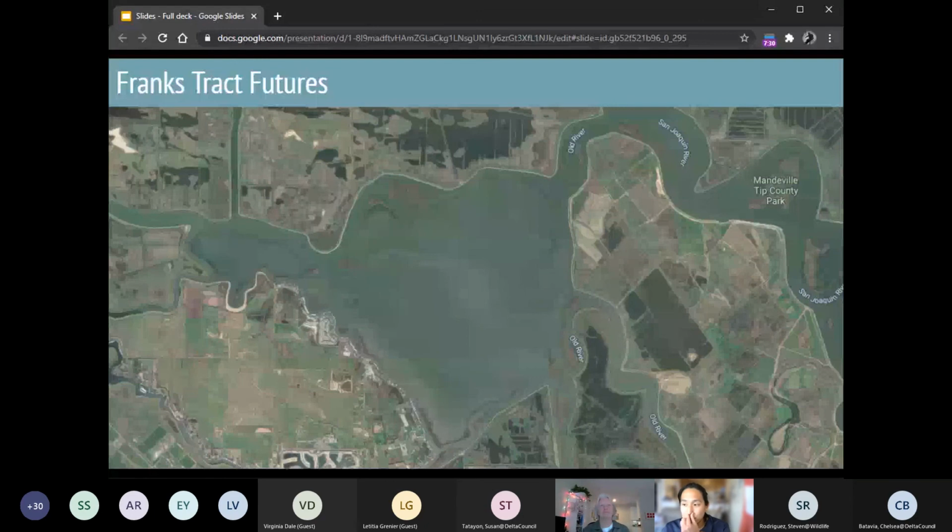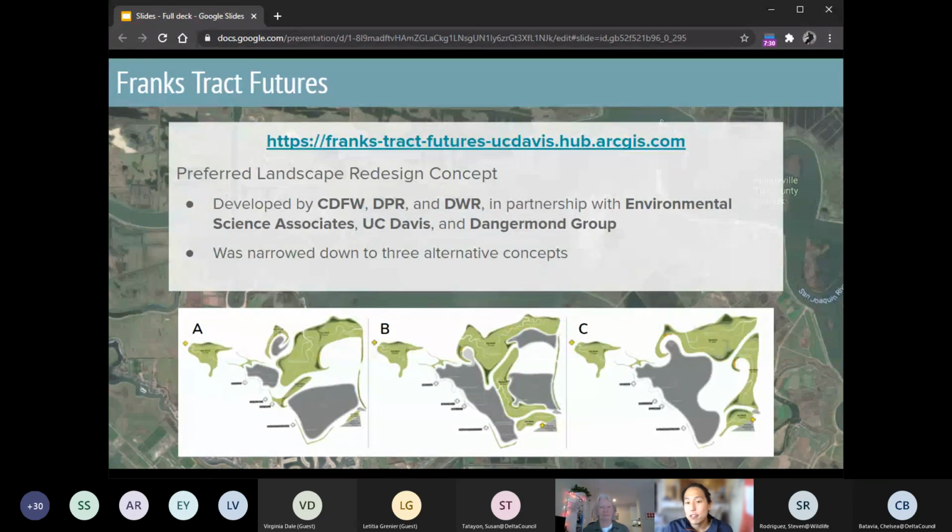So this is a Google Maps view of Frank's Tract, a sunken or flooded island, and it's an area where there's a lot of effort going into looking at restoration modifications. Without getting into all the background, because it's a longer story, Frank's Tract Futures was an effort that I think recently just finished up, designing a preferred landscape redesign concept.